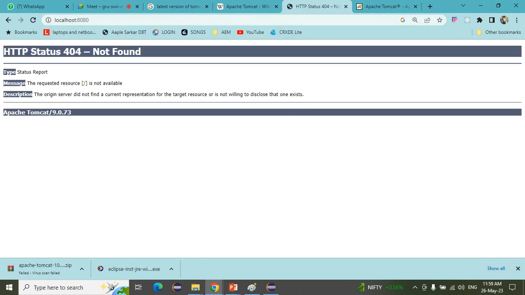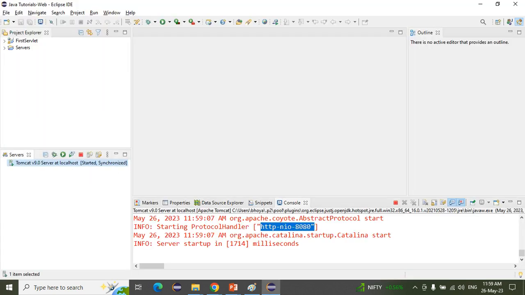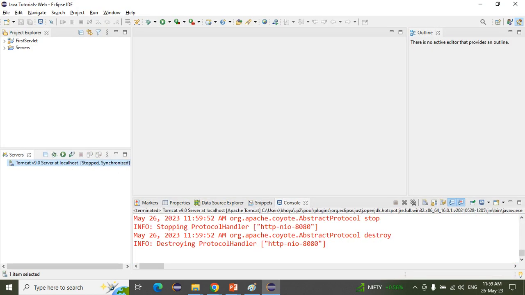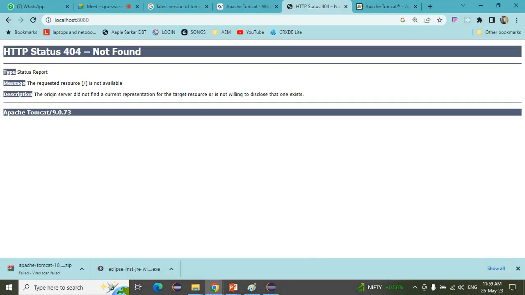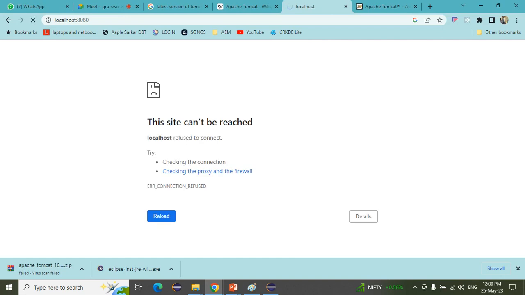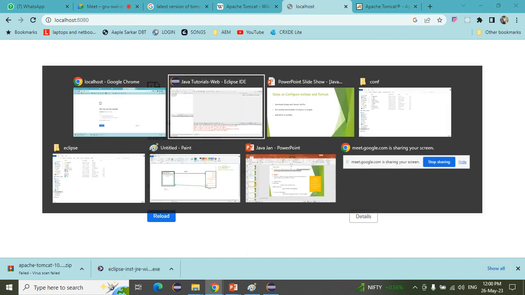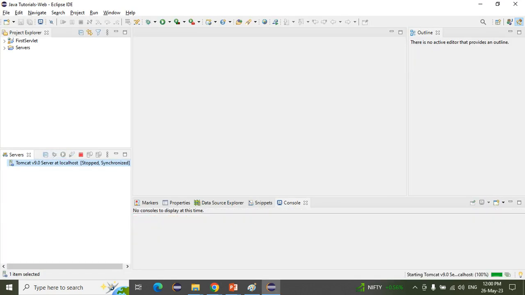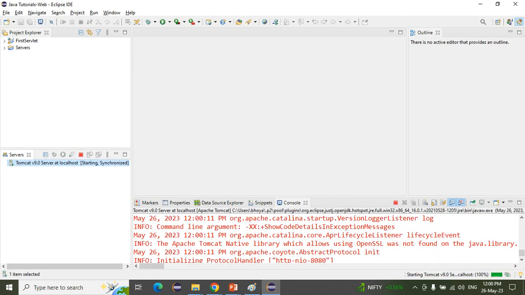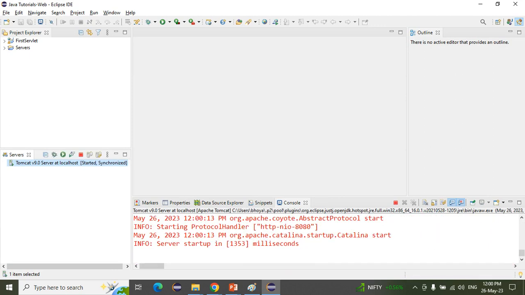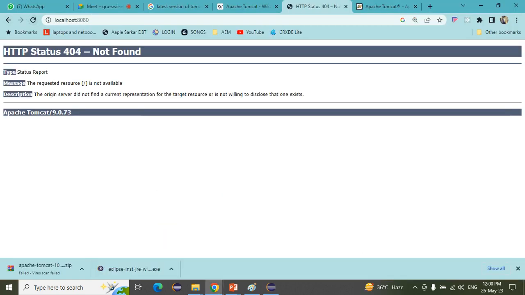If you are seeing a page like this, if you are getting the output like that, it means your server is started. See here, Apache Tomcat 9.0.73. If you are not getting it, see, if I stop this server now, we will see what the output will be. If I run this again, see, nothing is coming like that. But if our server is not started, you will get this kind of output. If our server is started, if I start it again, see, our page will look like that. Our page will look like that.